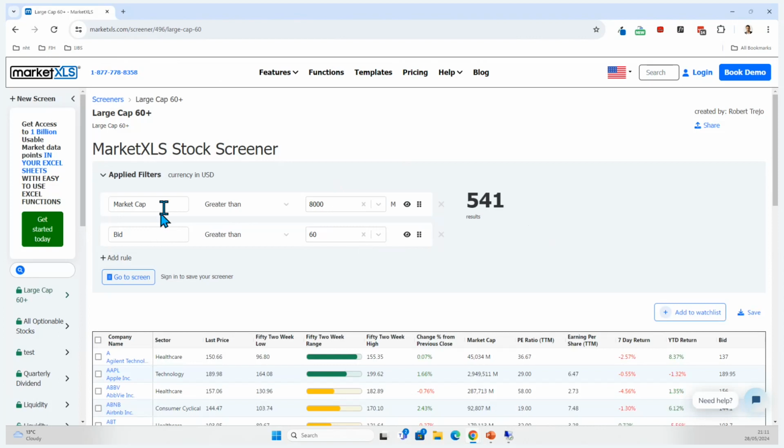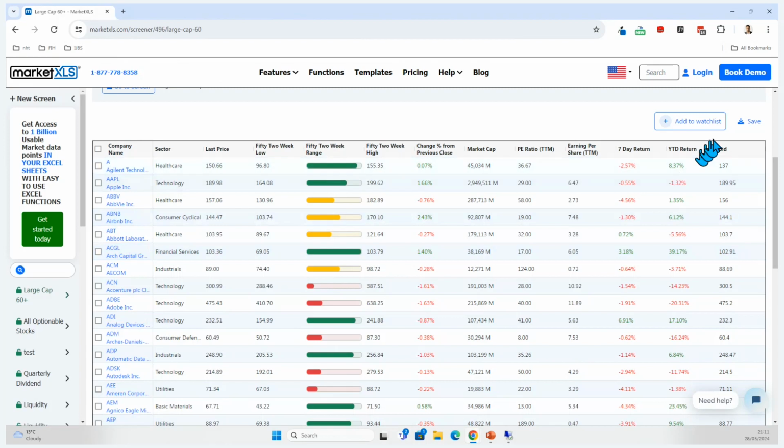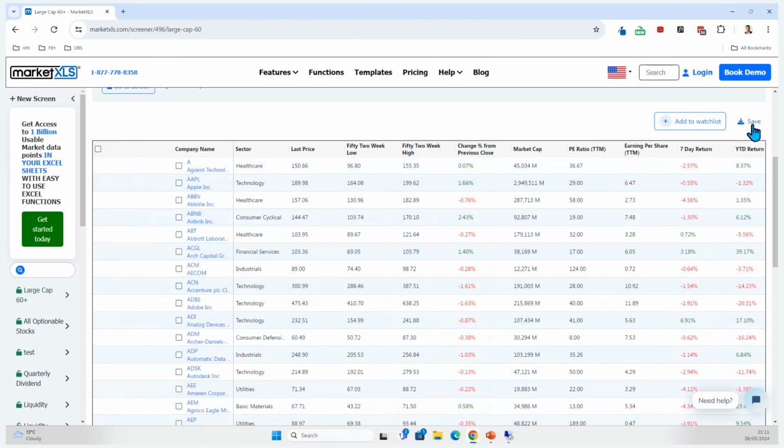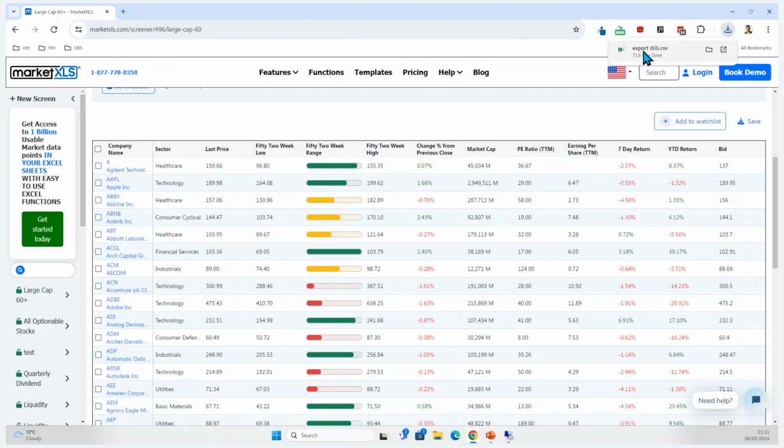The way this works is you simply give it an indicator, and then give it your rule. I want market cap to be greater than 8,000 million, or 8 billion, and the bid price greater than 60, and it returns a bunch of stocks here. And you can actually click on save here to immediately get that report into your Excel.